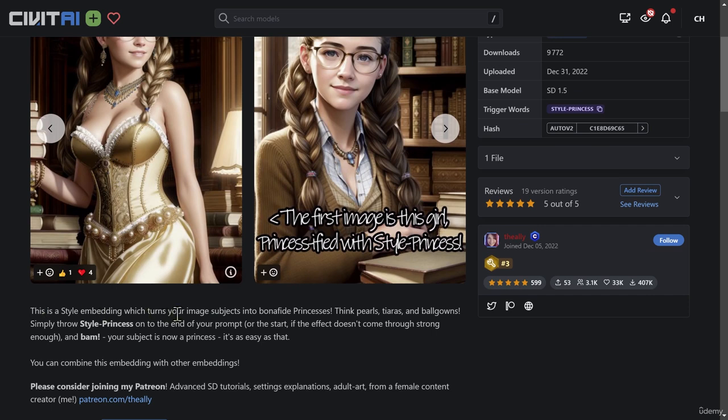This is a style embedding which turns your image subjects into bona fide princesses. Think pearls, tiaras, and ball gowns. Simply throw style princess onto the end of your prompt, or the start if the effect doesn't come through strong enough, and bam, your subject is now a princess. It's as easy as that. You can combine this embedding with other embeddings.